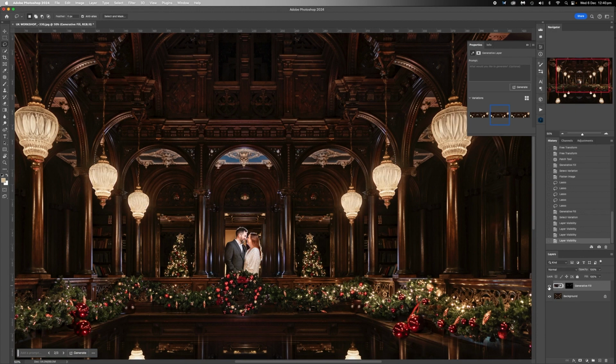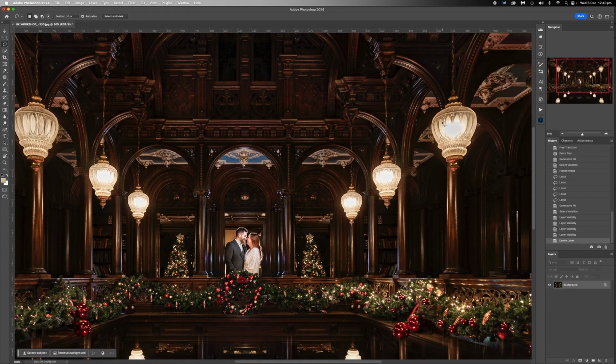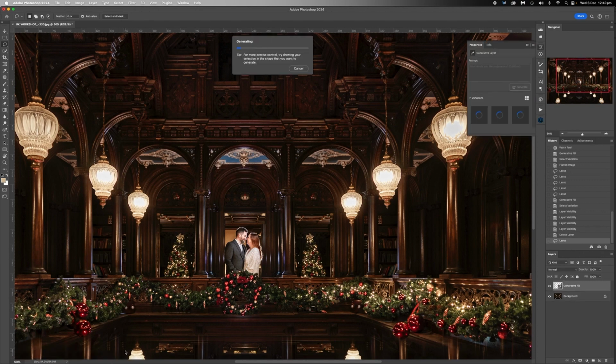I'm not in love with how that looks, because I think we kind of overloaded it a bit. So what I'm going to do is delete that layer, and I'm just going to try and do this one with generative fill, and we'll see how one at a time goes.